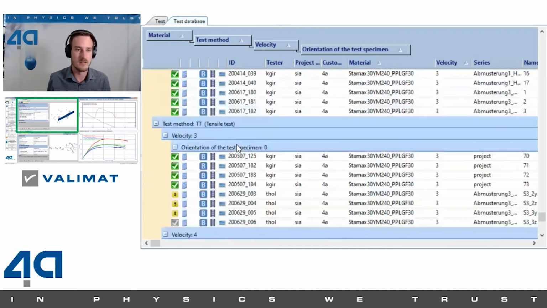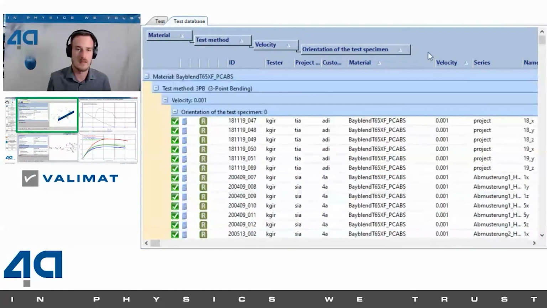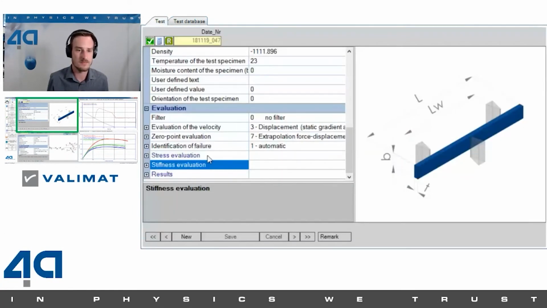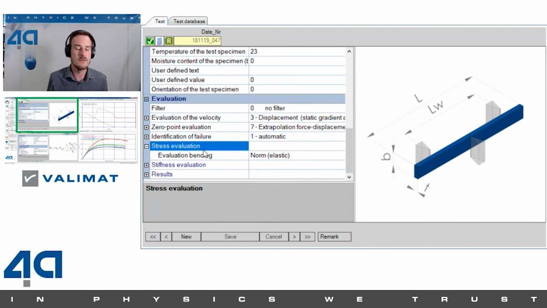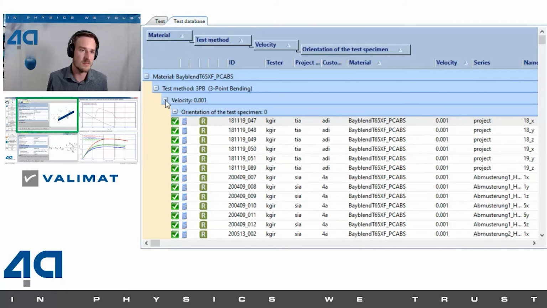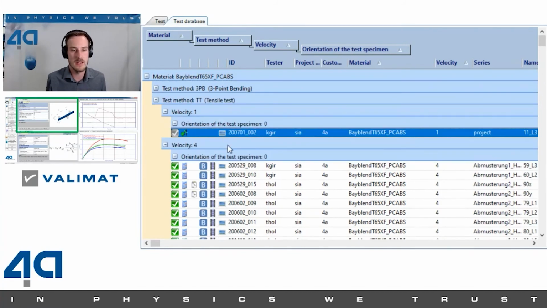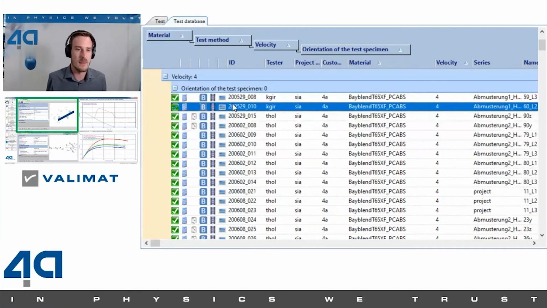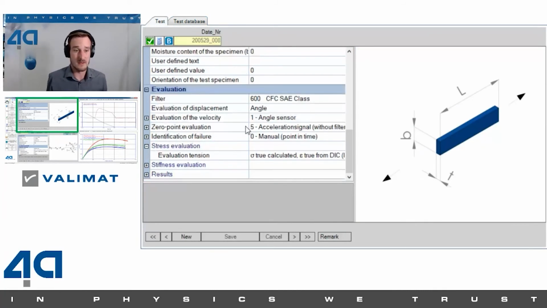But if we have a look at a 3-point bending test, for example, then you can see what we evaluate. We go to the stress strain evaluation, and the standard default evaluation in the 3-point bending is the non-elastic evaluation. But much more difficult is the stress strain evaluation of a tensile test.